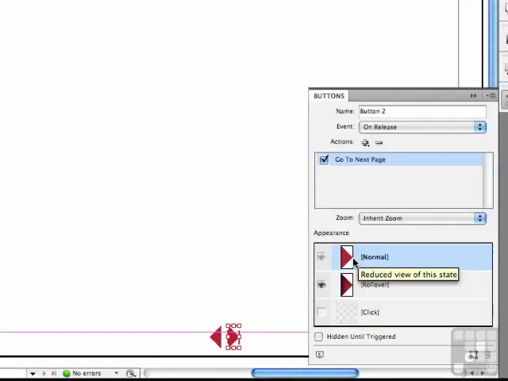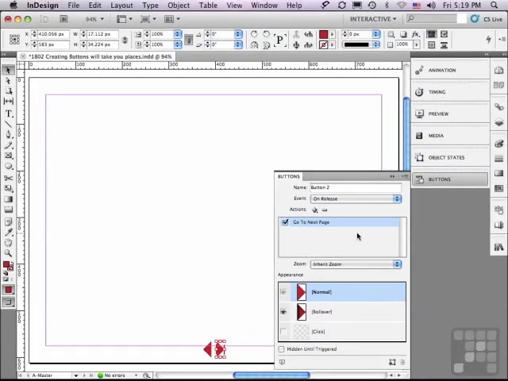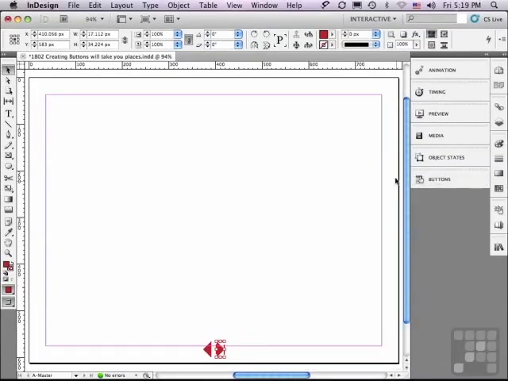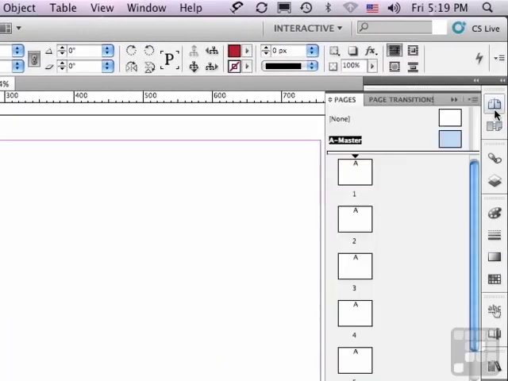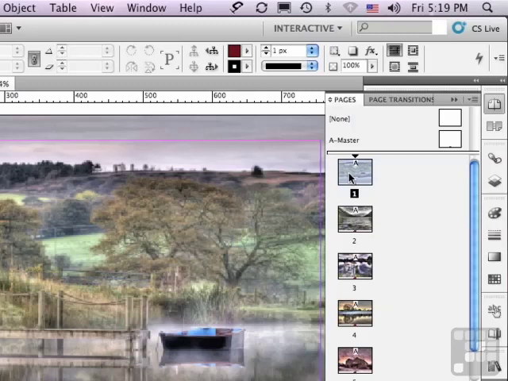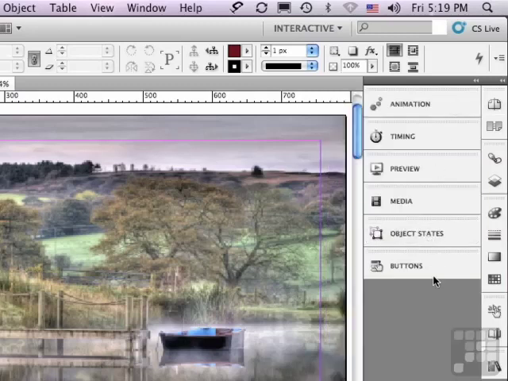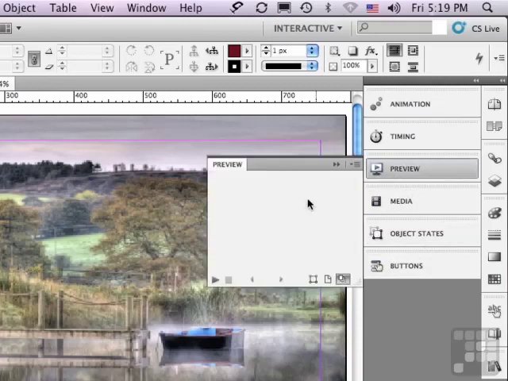Let's see if they're actually going to work. I'm going to get my Buttons panel out of the way and go to my Pages panel and double click on page 1 to navigate there and get my Pages panel out of the way. Now I want to preview these buttons. I want to make sure that they're actually working. There's a panel called the Preview panel. If I click on that, it's going to open this little tiny panel.